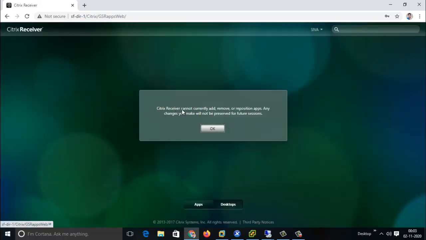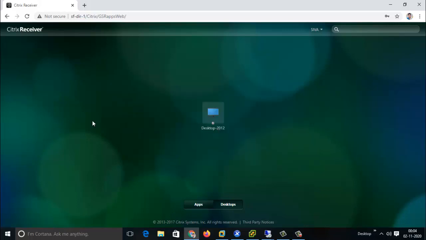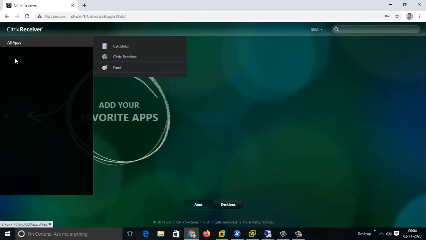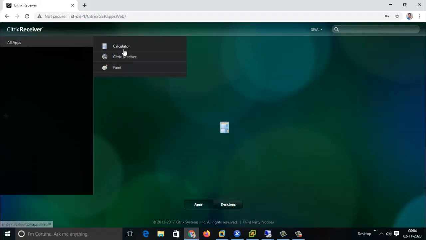See, "Citrix Receiver cannot currently add, remove or reposition apps. Any changes you make will not be preserved for future sessions." Go to apps. For example, if you have a number of applications, they will be visible here. If you add one to the front page, it will be added to your subscription, so at the next logon you will get it. If the store subscription service is running fine, you get it, but since the service is not running, at the next logon you will not get this application on the front page. Again you need to go to all apps and add it manually.